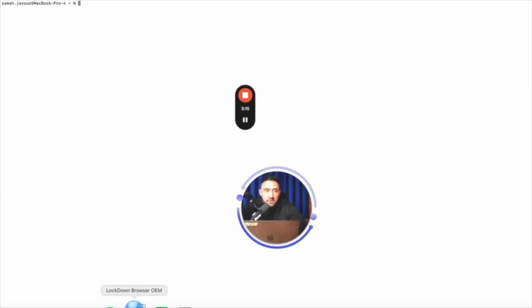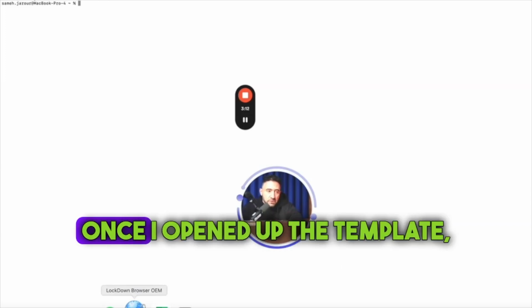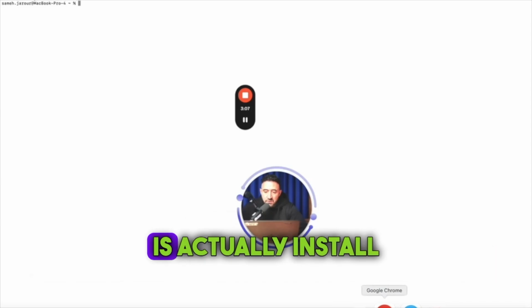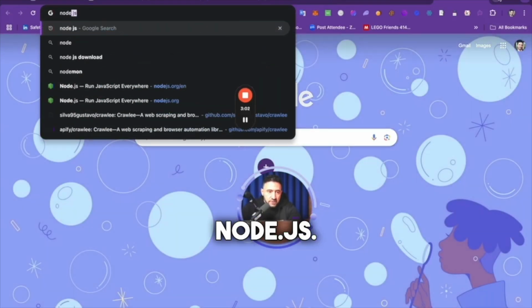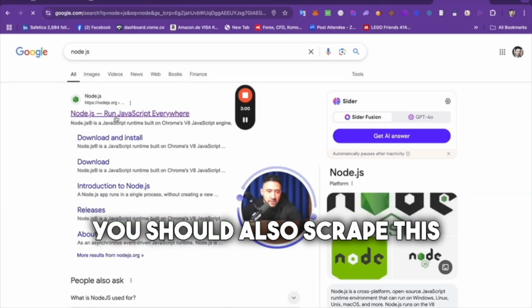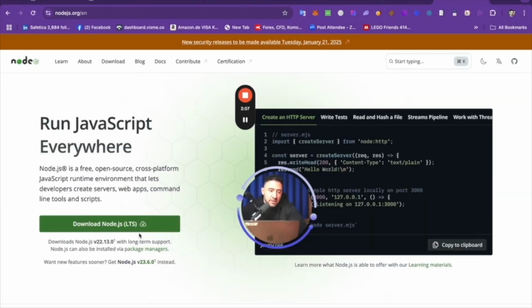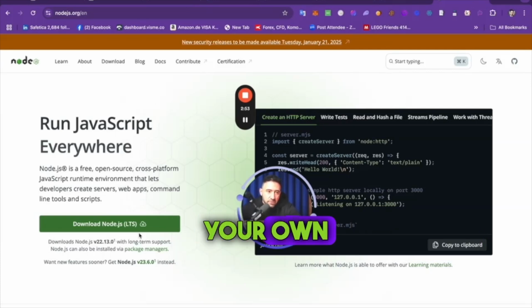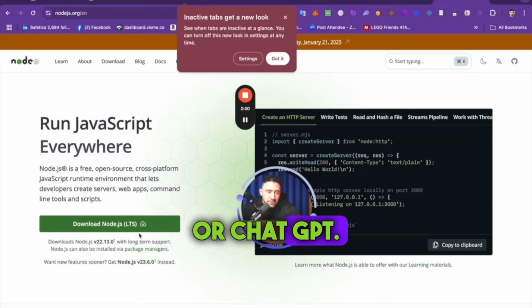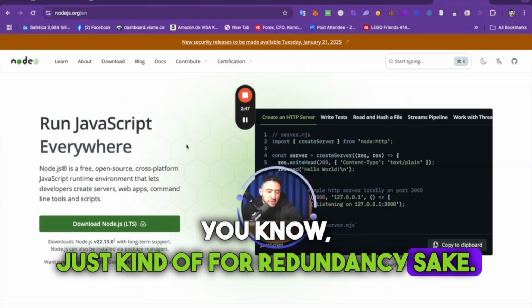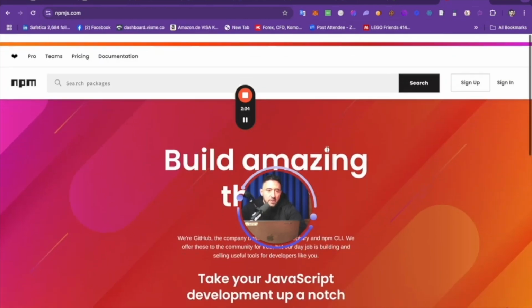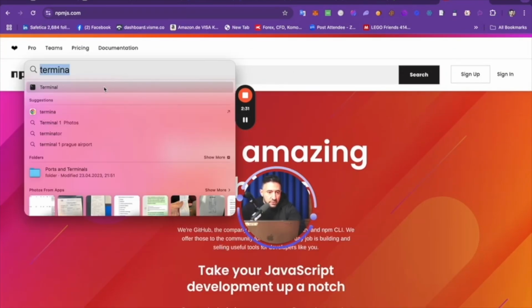So in my case, I need to set up the environment. And once I opened up the template, it told me some of the packages that I need. So the first thing that you need to do is actually install Node.js and what's called npm. So you can just go to Node.js. And by the way, you should also scrape this because, while it's likely that the training data is already within your own LLM tool or ChatGPT, it's just for redundancy's sake. So go ahead and download Node.js, then go to npm. Once you do that, you just go back to Terminal.